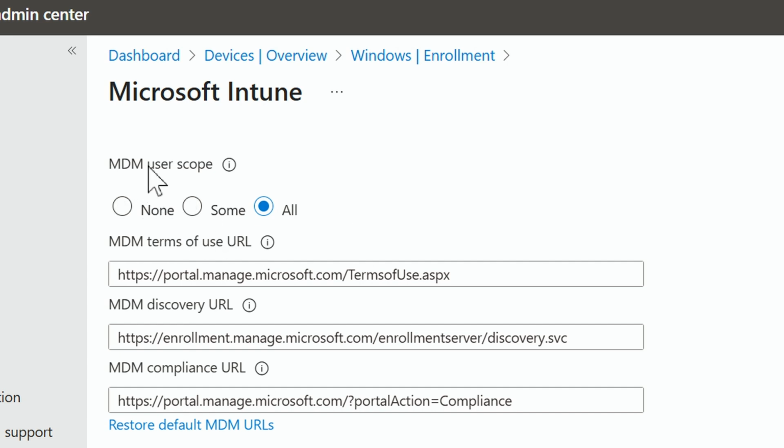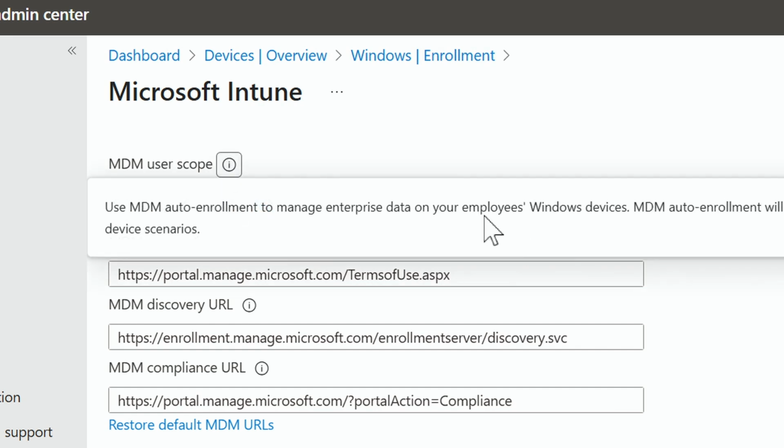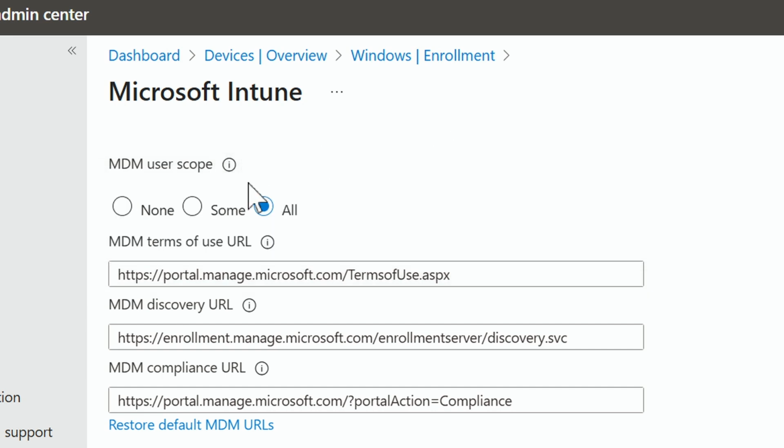So we can see we have the MDM user scope set here. And I encourage you, if you're studying, to check these little information bubbles out, because they give you really good information. Just like if you're doing something in AWS, the documentation is very good. Use the information here, and it'll increase your studies.